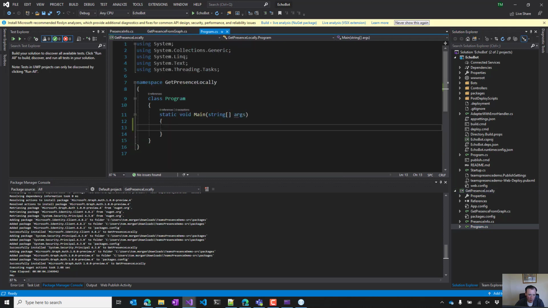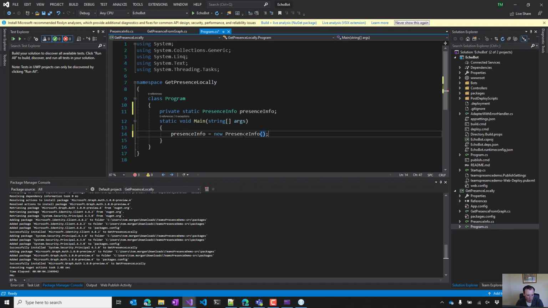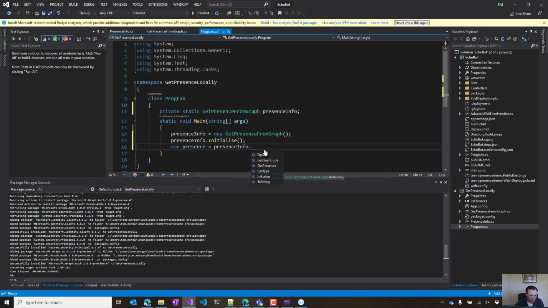So this is a console application. So it's got the main entry point here. Let's make a, what do they call this thing? Oh, no, it wasn't called presence info. Sorry, it was called get presence from graph, wasn't it? There we go, that's better. Okay, let's call initialize. That'll do that whole login thing. Let's also get presence. Oh, I called the two things the same, stupidly. Get presence. Perfect. So if we do everything right, that's going to end up as a populated presence info object.